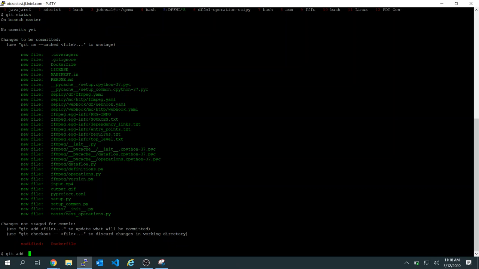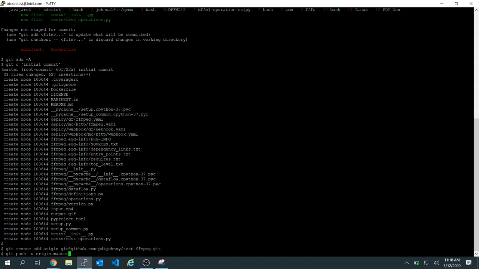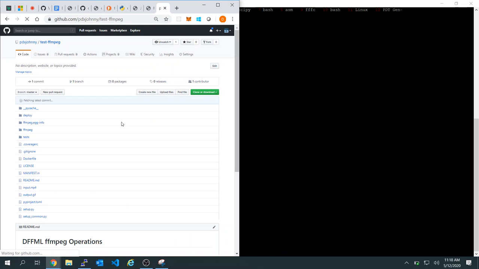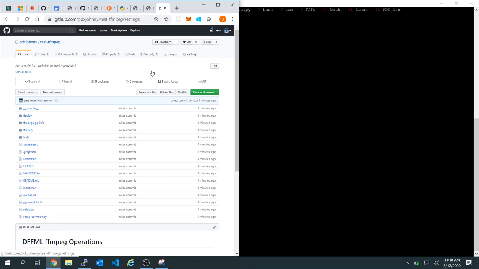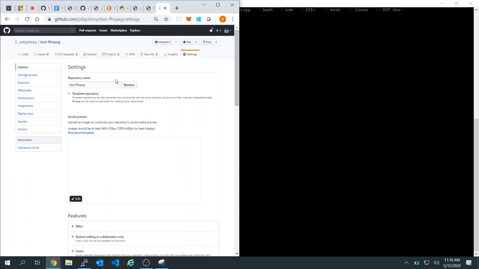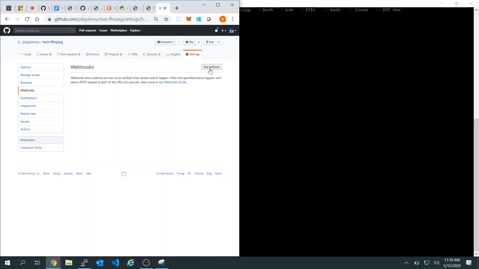Git status, git add a. Let's see. Initial commit. Okay, here we go. Great. And now we need webhooks, and what was the localhost run URL? Okay, add webhook.